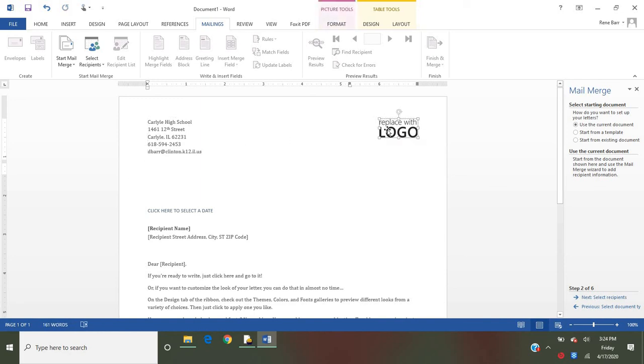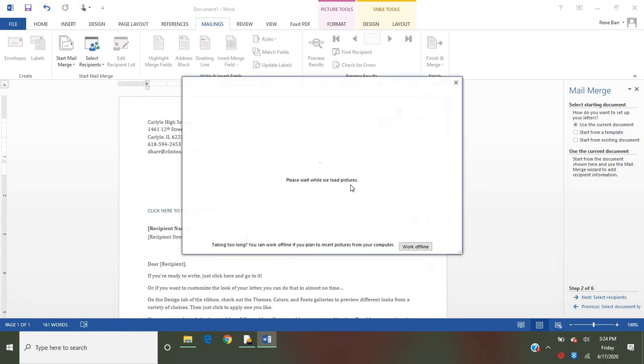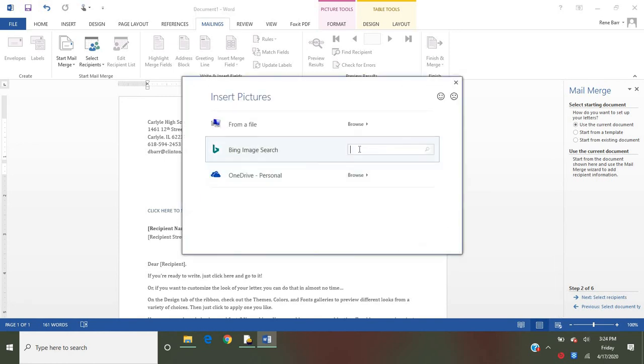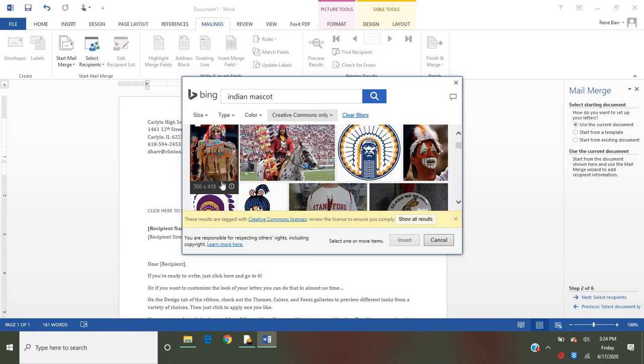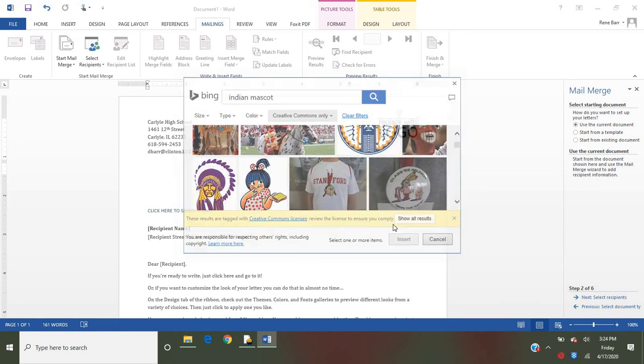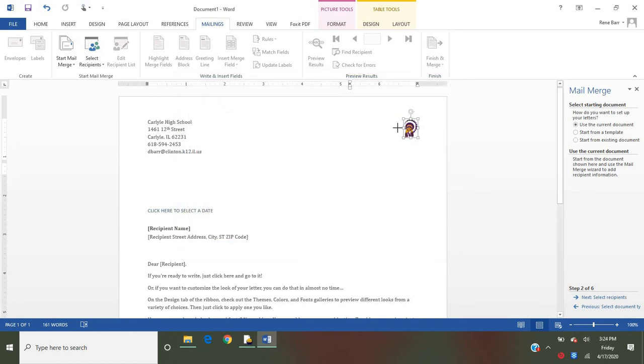Then we're going to go over to Logo and go to Change Picture. And the picture we want to look for is Indian mascot. And it should be the third one down, a purple and gold one. We'll hit Insert. And then you can kind of change it as you need.